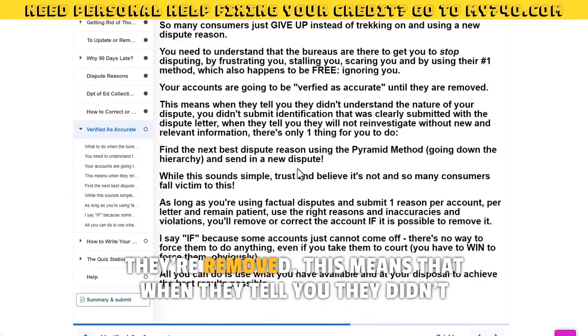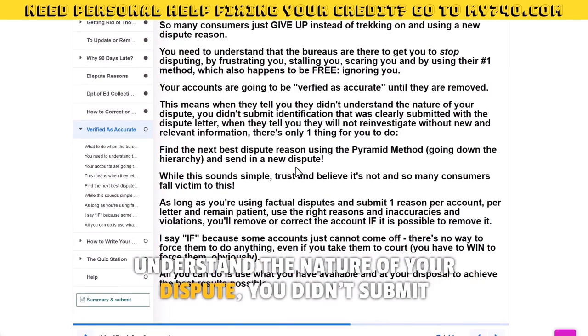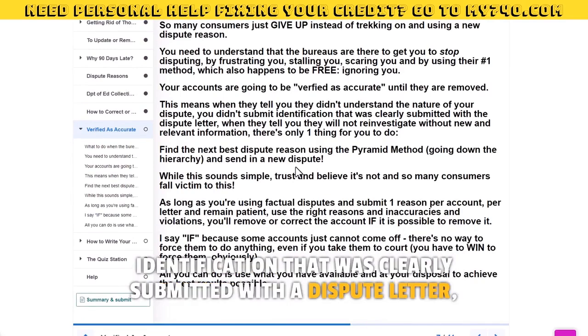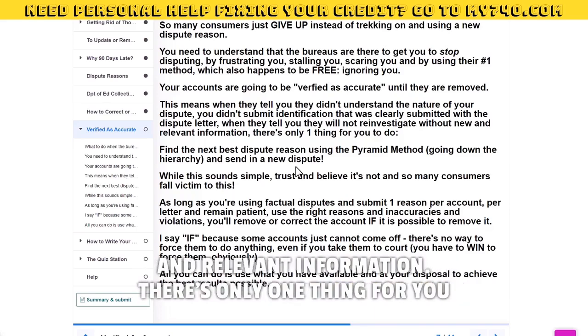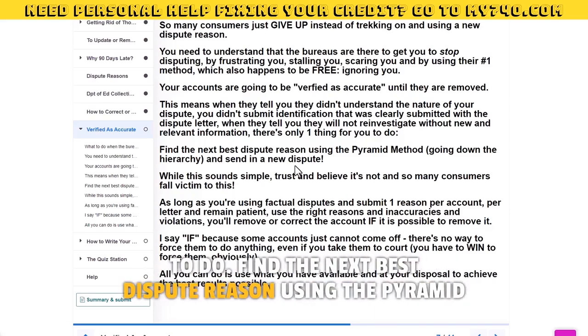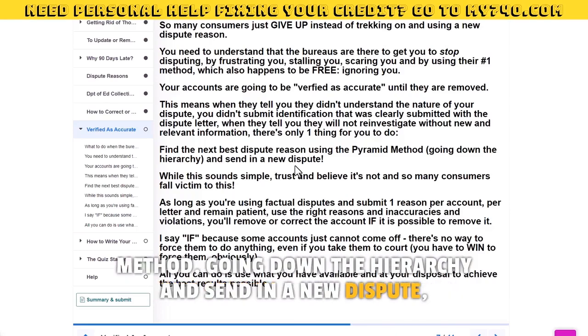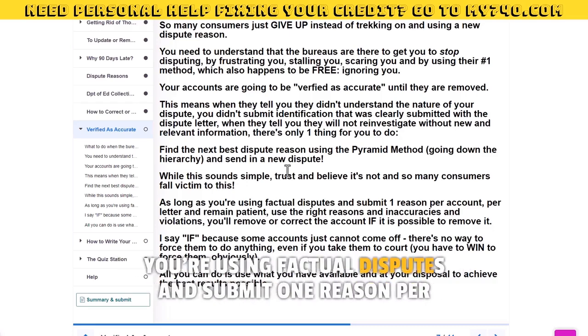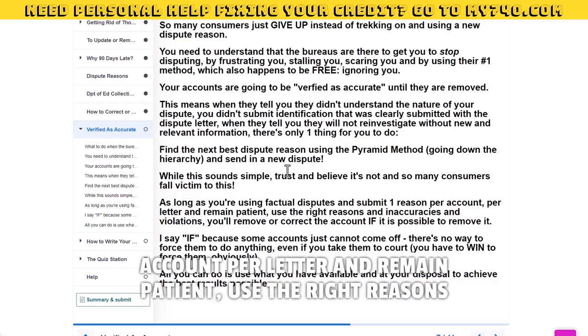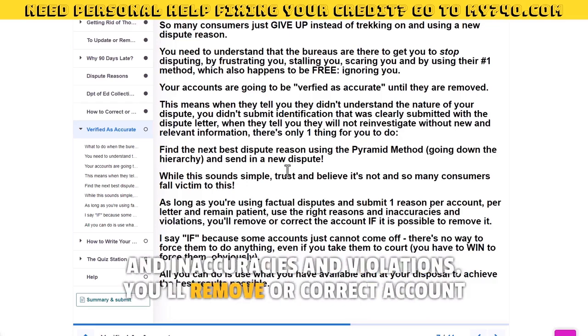This means that when they tell you they didn't understand the nature of your dispute, you didn't submit identification that was clearly submitted with a dispute letter, and they tell you that they're not going to reinvestigate without new information, there's only one thing to do. Find the next best dispute reason using the pyramid method and send in a new dispute. As long as you're using factual disputes, submit 1 reason per account per letter and remain patient, you'll remove or correct the account if possible.